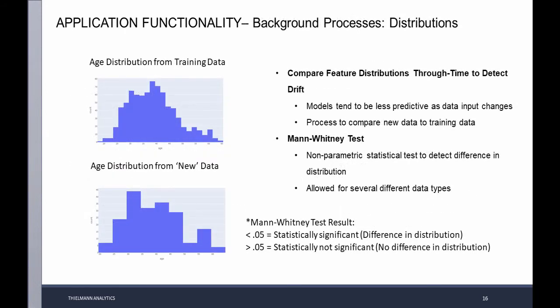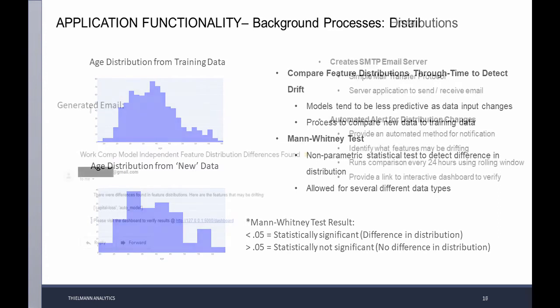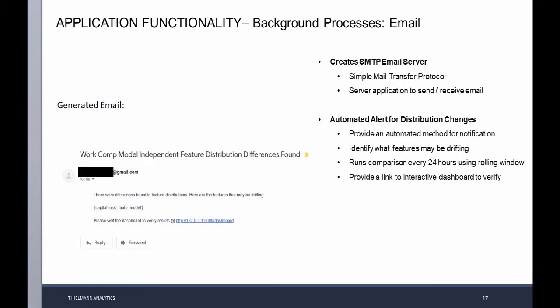The background process will compare feature distributions to detect through time drift. As a model gets older, the data that we're inputting might change, and this is a way to detect how much it's changed, as well as kind of notifies us if we need to recalibrate our model. The way we do this is with a Mann-Whitney statistical test, which is non-parametric to detect these differences. Our background process will also generate an email that will provide us with an automated alert when these differences occur.